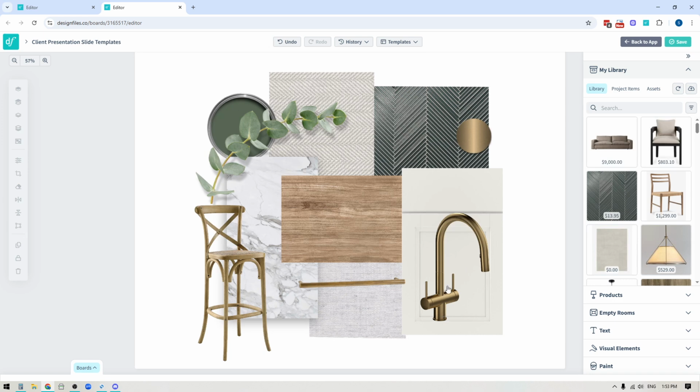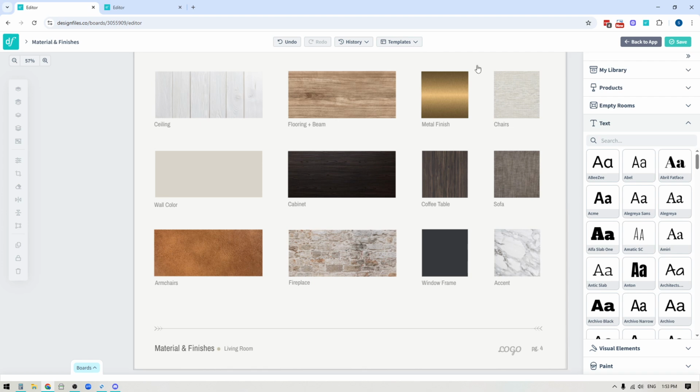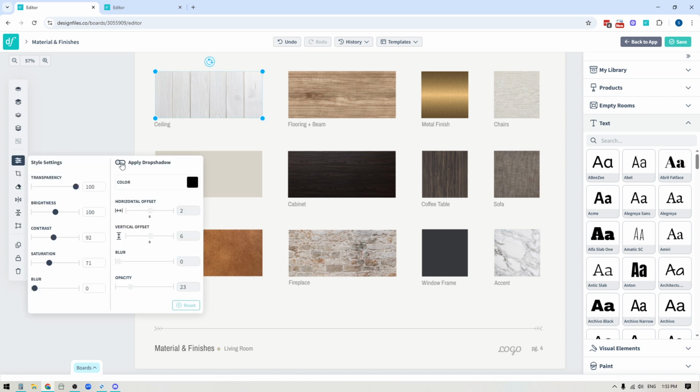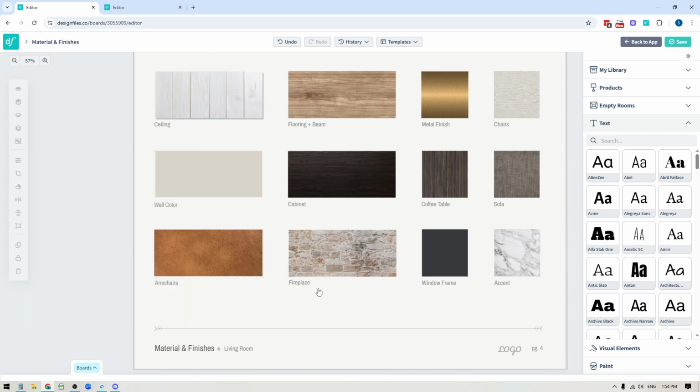Now, you can use it for your simple concept boards like this. You could use it for clean, gridded out material and finish boards like this one right here. So again, some of my materials and finishes, they feel like they're blending into the background color for this particular slide. So if I wanted to, I just pop into the style settings, apply a drop shadow, make my adjustments to it. And then if I want to, then I can just use those same adjustments for any of the other materials that I've added to this particular board, just so it has a little bit more pop to it.